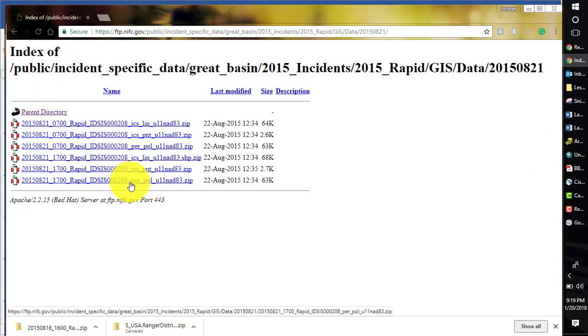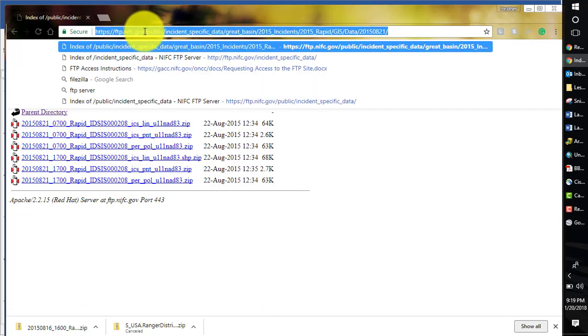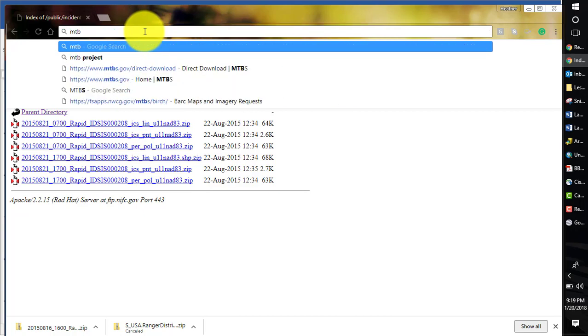Our final download is going to be from the MTBS, Monitoring Trends in Burn Severity. So we're going to go to mtbs.gov.